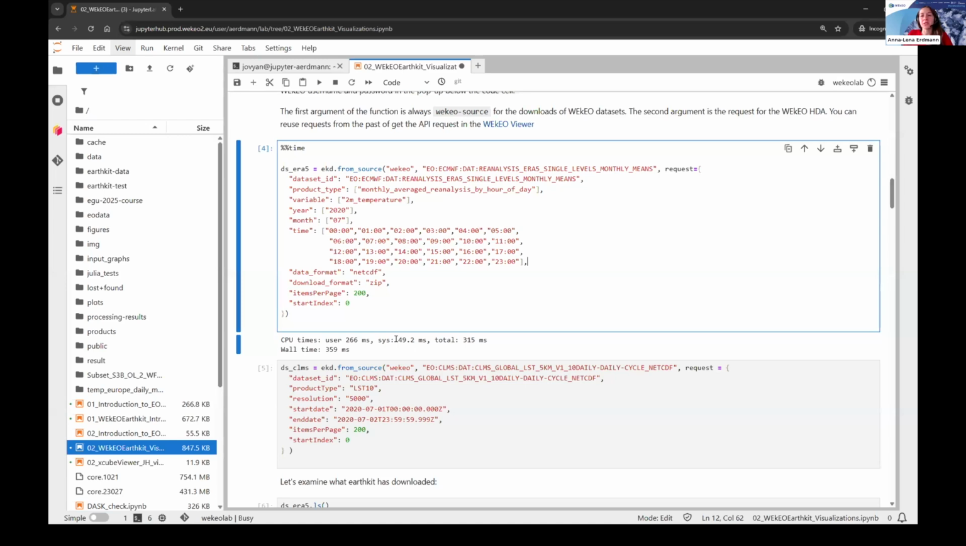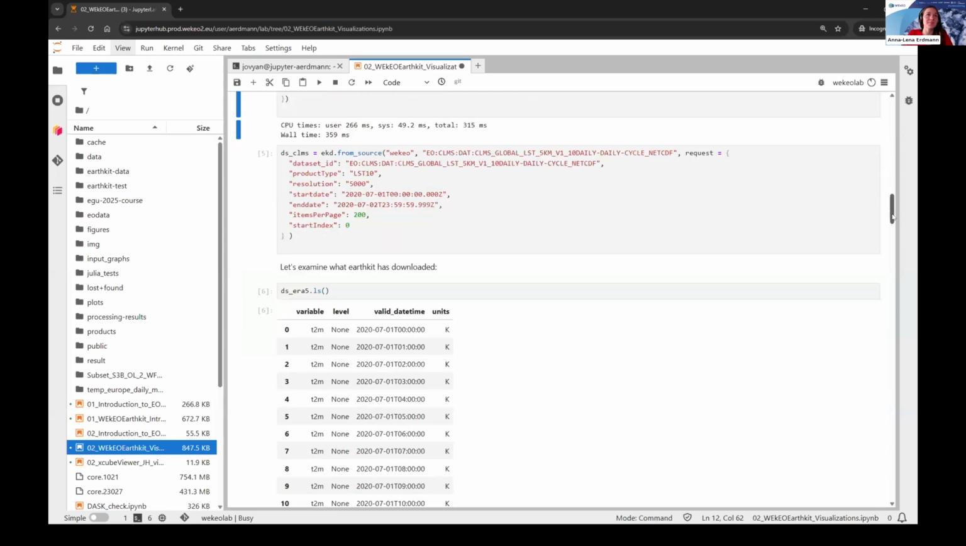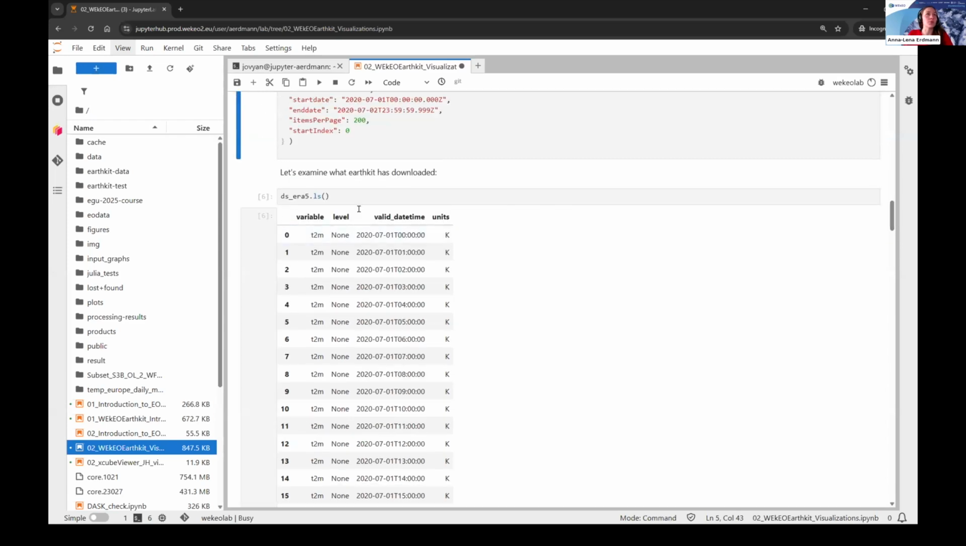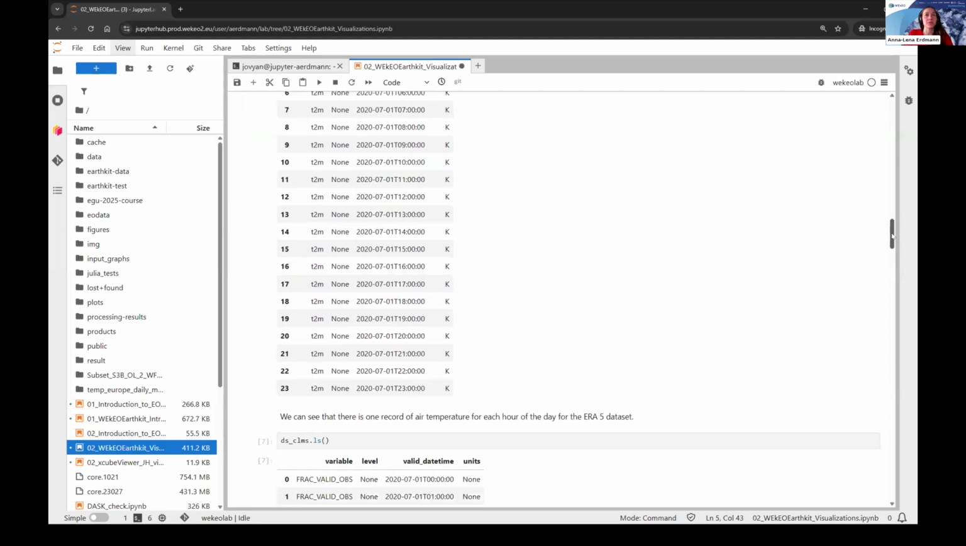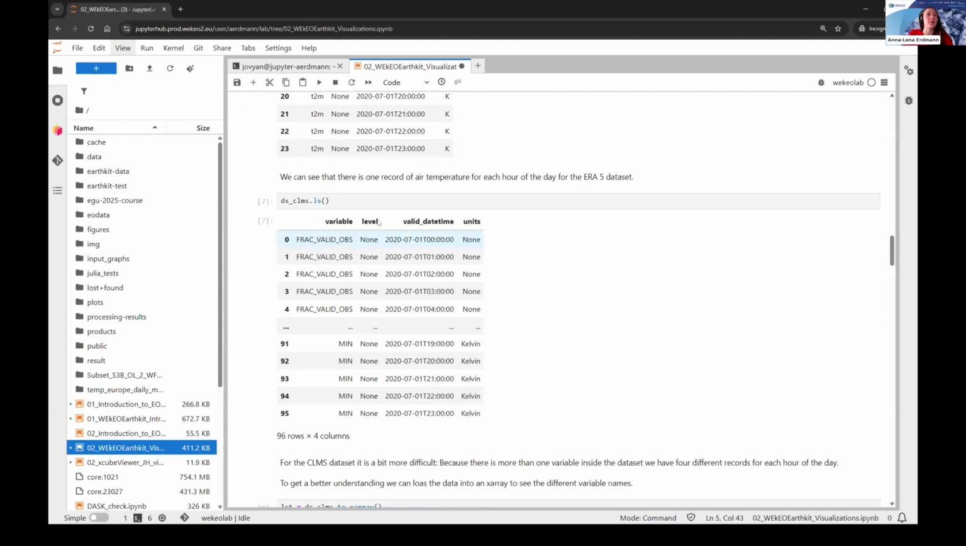If you execute it the first time, it might take a little bit longer because the data is downloaded in the background, but I've already done this, so for me it's in my cache. The same with the other data set, and we can just explore what we've downloaded. We've downloaded the T2M, the temperature at 2 meters for different dates, and the same for the other data set from the land monitoring service.